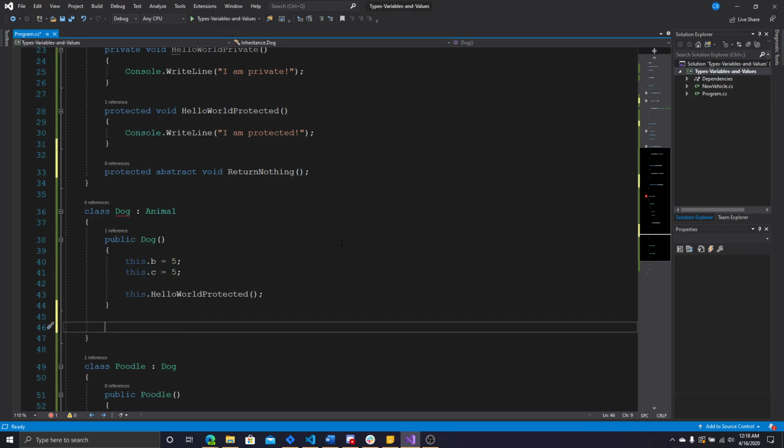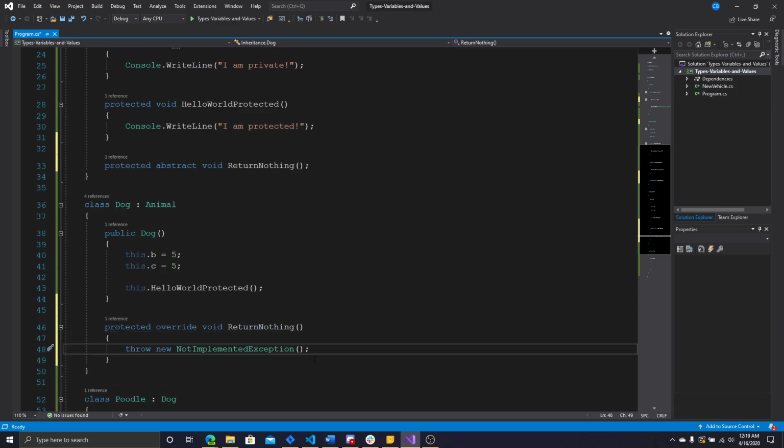If I were to write that, first we need to say override, say protected again so that poodle has access to it, and then void ReturnNothing. And we'll give it your basic Console.WriteLine, "I am nothing," which sounds really dark, but just go with it. Now the red errors are gone and we're good to go.